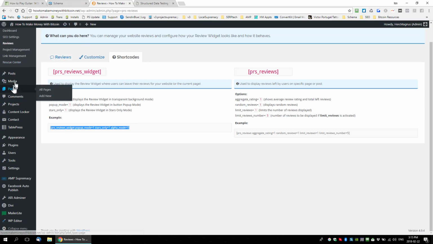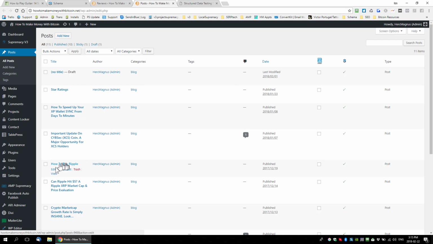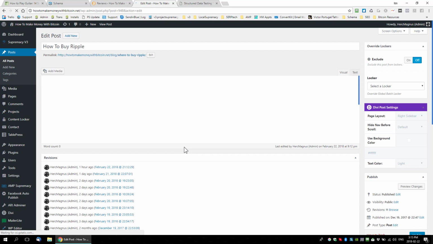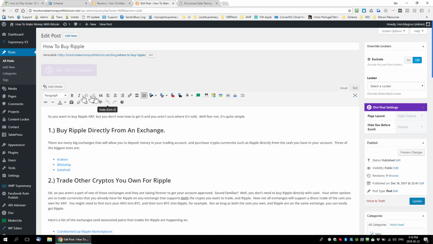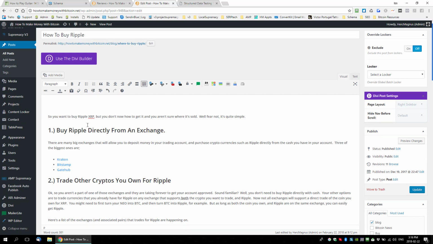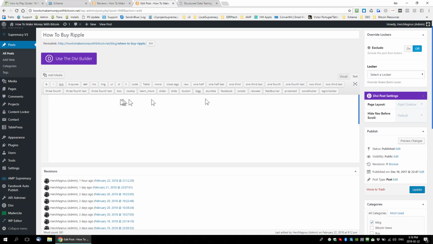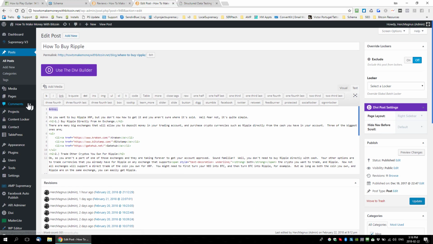We're going to go back to our page, or our post in this case. And we're going to look for the Ripple post, how to buy Ripple. And then I'm going to edit this. And we're going to now add in that short code, which will in turn add the stars functionality for people to be able to add their rating to the page. So let's go ahead and add it to the top. So what I'll do is go over to the text side so that we can see everything properly. Okay, there it is. And I'm going to add that in. So there's our short code.